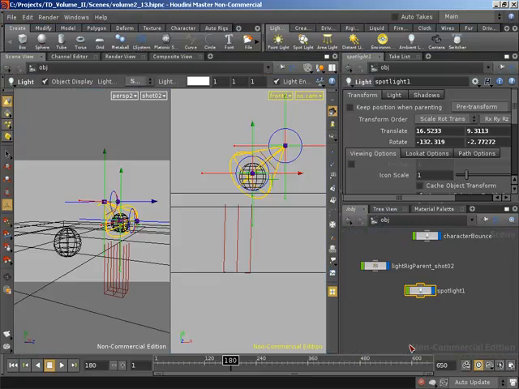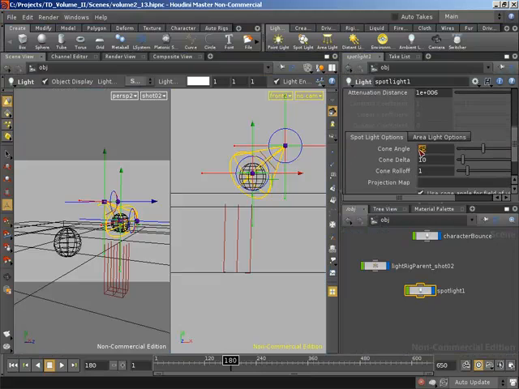Now I am going to take this light and I'm going to boost up its cone angle. And I'm going to boost up the cone angle to 85 degrees. So it's really large, so we're casting light over the entire character and we're not risking having a situation where if the character was to stretch up, he'd end up leaving that cone of light.